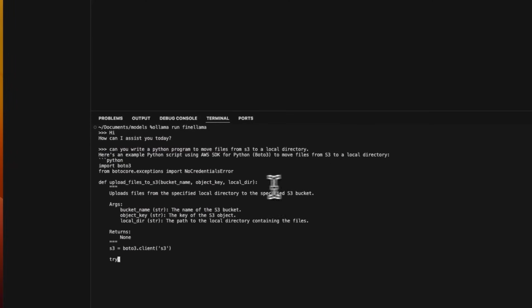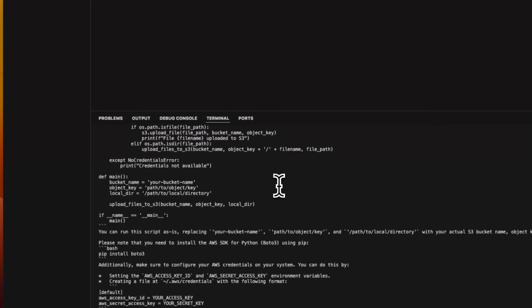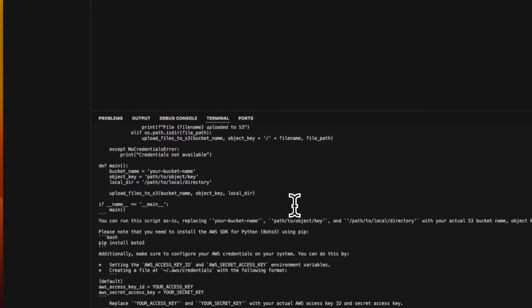Now in order to run this model, all we need to do is just type ollama run. And just like any other Ollama model, we just need to provide the name. Now it's a 3 billion model, so it's going to be extremely fast. If I say hi, you can see that it generates responses pretty great and pretty quickly. All right, so I'm going to ask it to write a program in Python to move files from S3 to a local directory. And you can see it's really fast because it's just a 3 billion model that is running completely locally. And that's the fine-tuned model that we just fine-tuned.